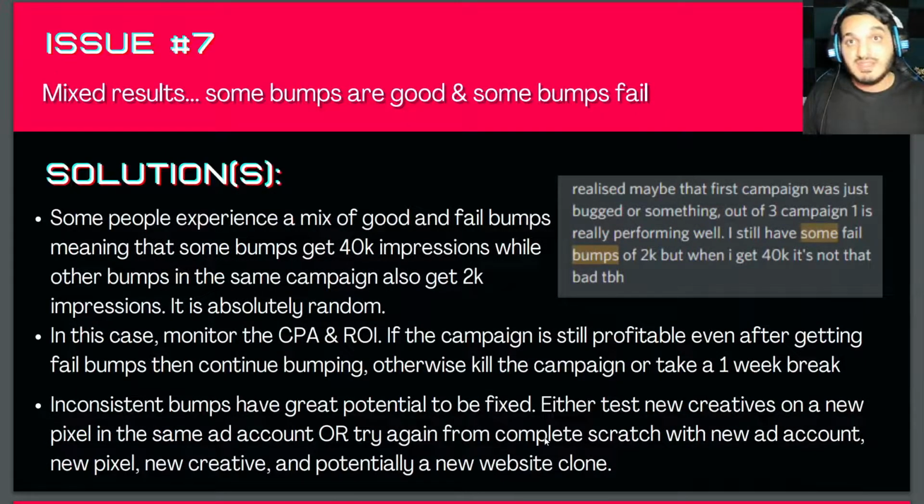Issue number 7. This is scenario 2 that we talked about earlier. You're getting mixed results. Some of your bumps are good and some of your bumps are fails. Some people experience a mix of good bumps and fail bumps, meaning that some bumps get like 40,000 impressions, while other bumps in the same campaign literally get less than 2,000 impressions. It's absolutely random and you're frustrated because it's not stable. So this is what I would do in that situation.